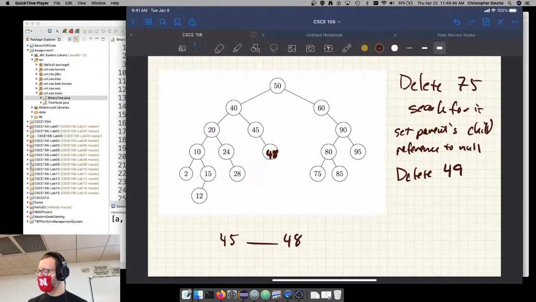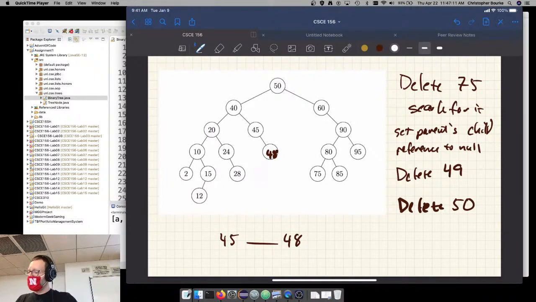Okay. Let's try something even harder. Let's delete 50. Good. So, got to find it first. Got lucky. It's right there. I've got 2 children. Can I just move one up? Well, in this particular case, I could get away with it with 60. But what if there was stuff hanging off of it? What if there was, remember we put in 55?